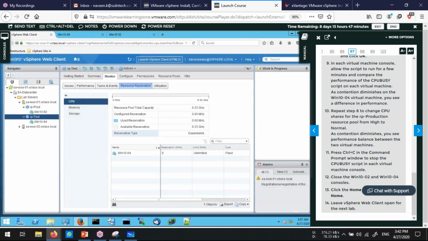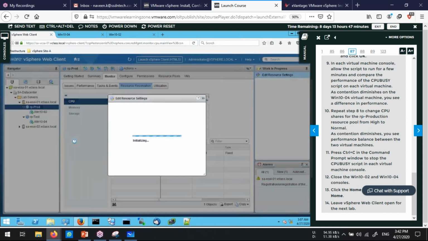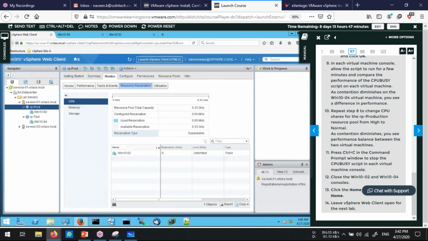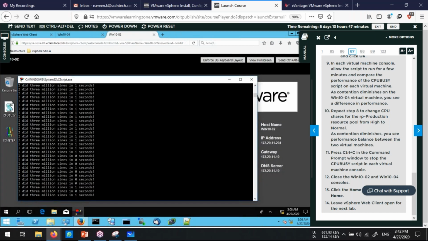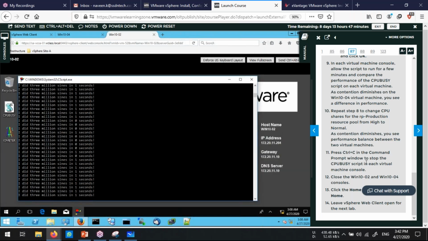I'm also changing the share value of production from high to normal. It's also taking 1 minute to execute those instructions. So both are taking the same time. Okay, I'm just closing those scripts.